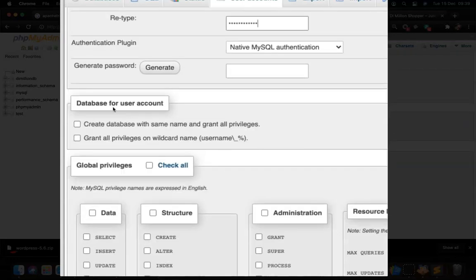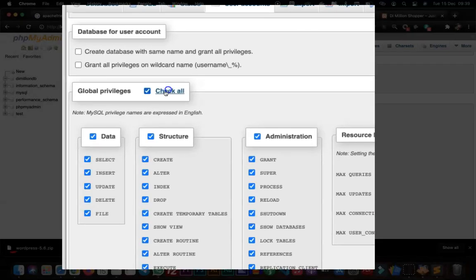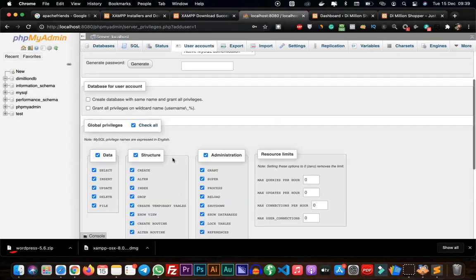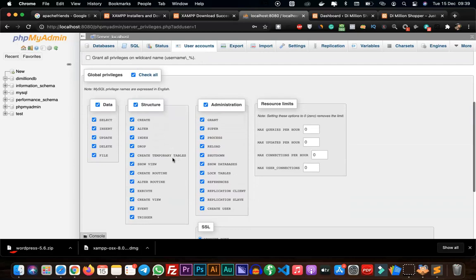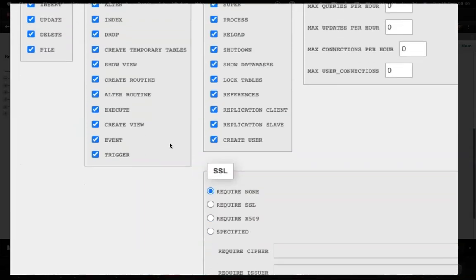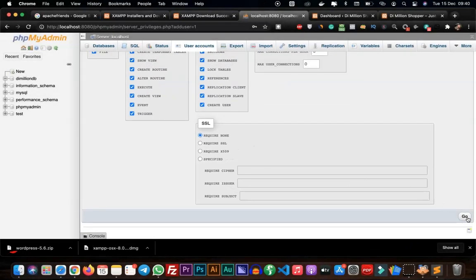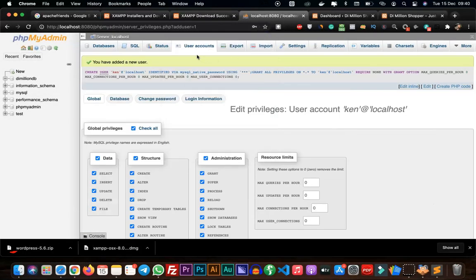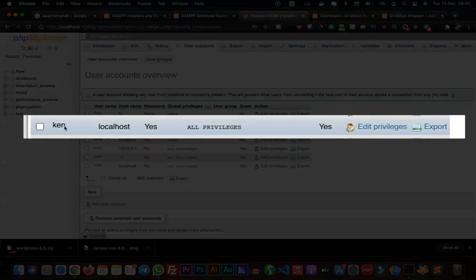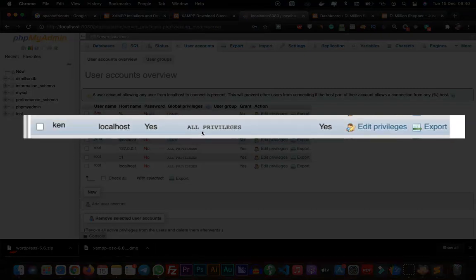And on the next section, you can create a database for this user instantly by selecting this option, create database with same name and grant all privileges. Okay, so I'm going to skip that. And under global privileges, I'm going to check all to assign global privilege to this new user I created. So he's an admin, so he has to have access to all the privileges under administration, structure and data. So I'll scroll down, I would ignore SSL because I don't need it for localhost, and then I'll click on go. So a new user has been created, and if I go to user accounts, you would see the new user I created here. Ken, hostname localhost, password yes, and global privileges all privileges.